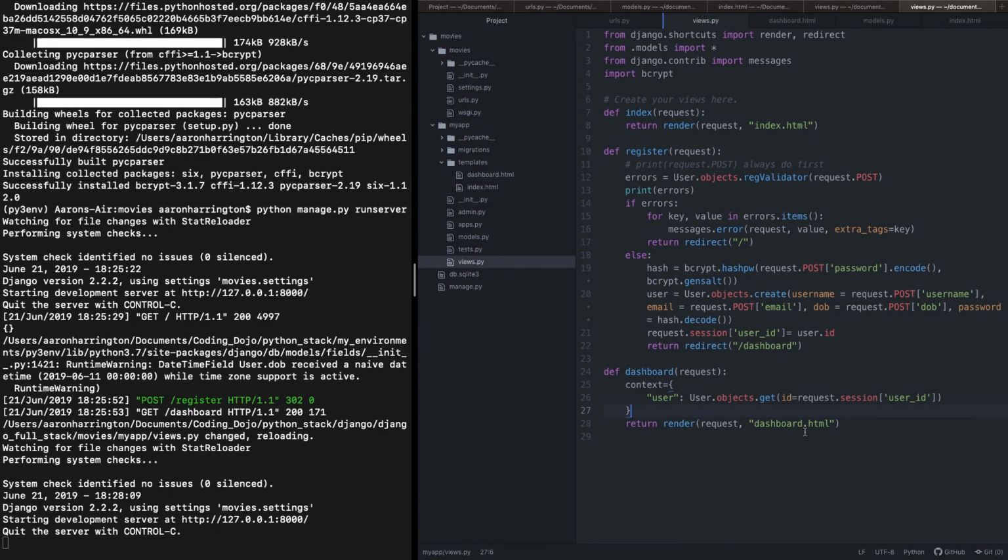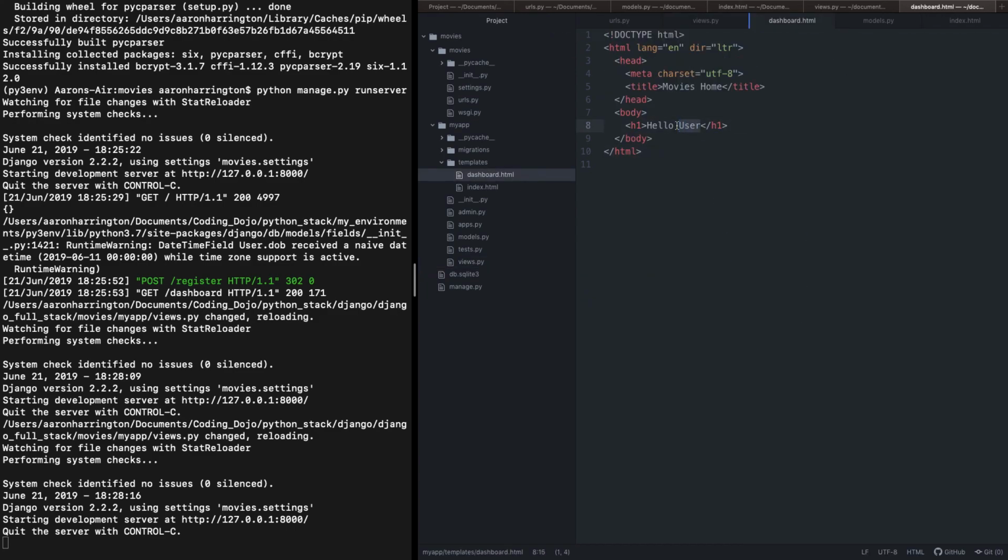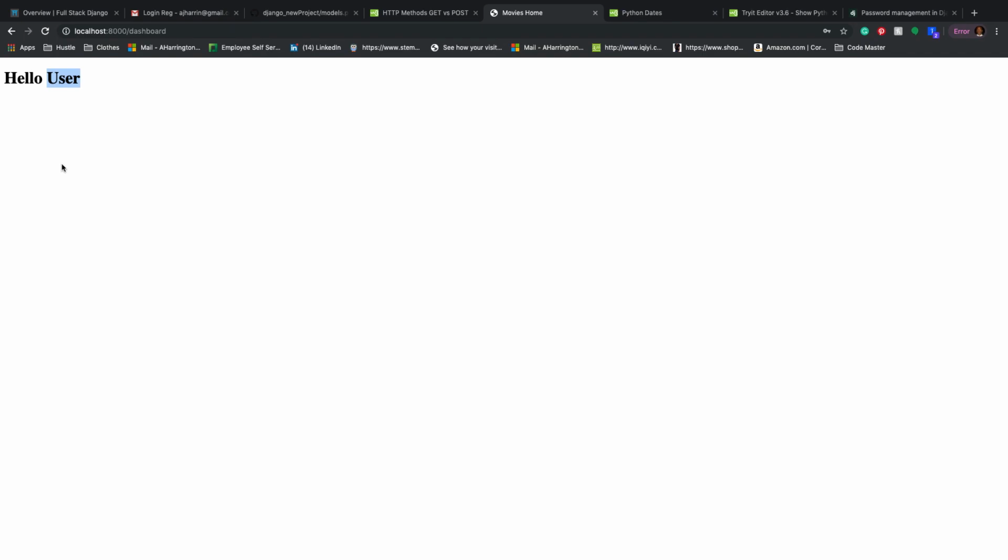Cool. Alright. Is that enough? I doubt it, but oh, we gotta pass in our context. And then if we want to display it on the screen, we need to go to our dashboard.html and then do double brackets, user dot username. There I am. Check. And we showed, yo, we just finished part 2. All right, cool.